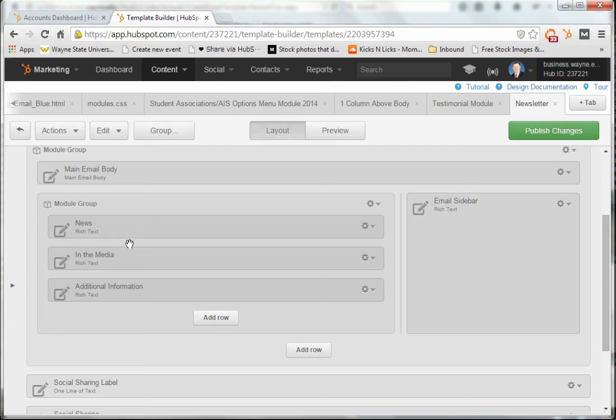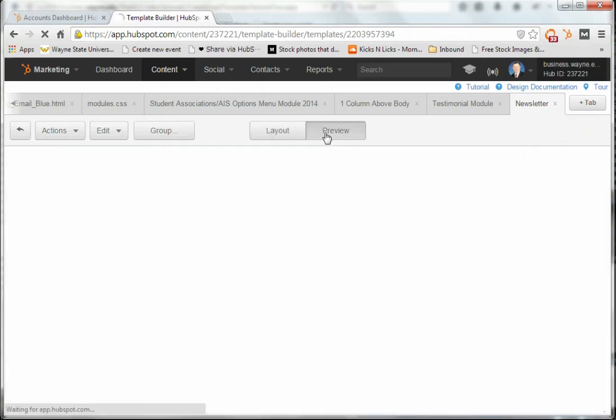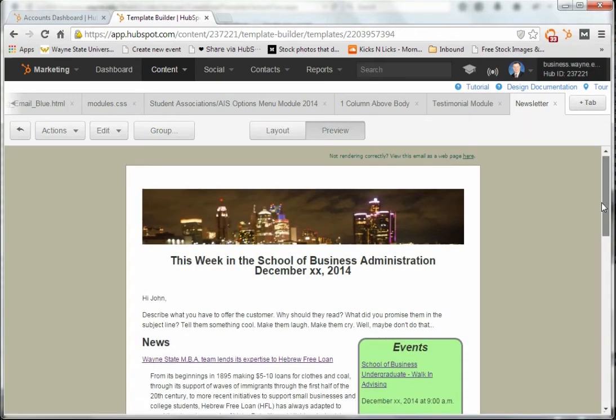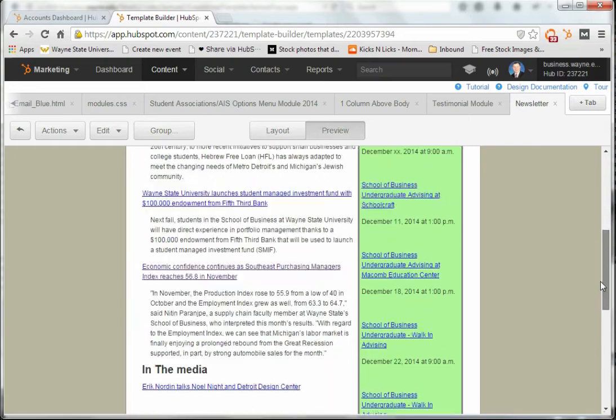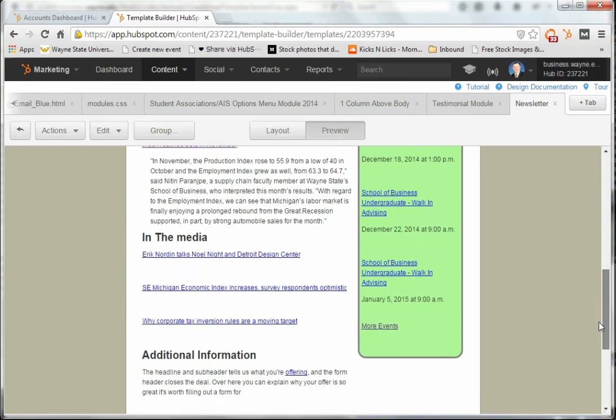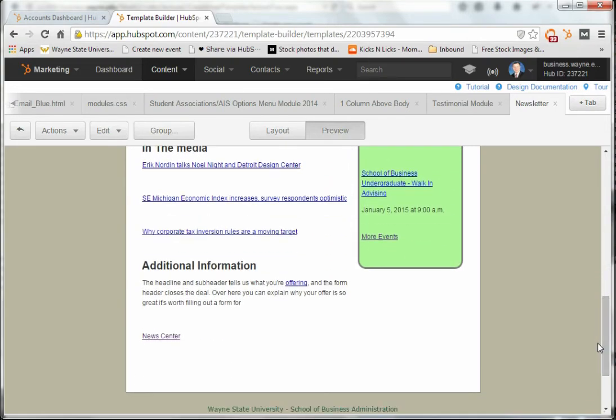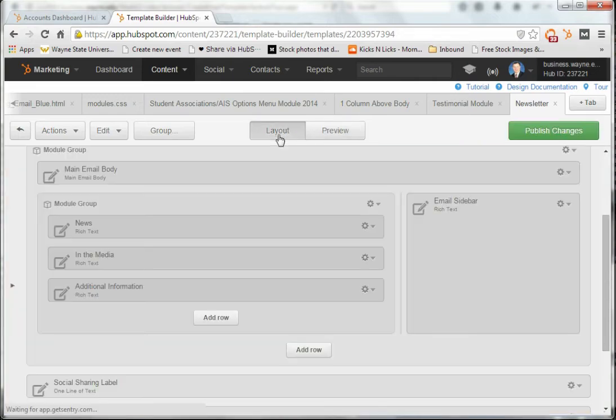Now in the group, we have our news, in the media, and additional information. So we have news, in the media, and additional information. And you're saying, wait a minute, John, that's just one column. Why in the world would you have done news, in the media, and additional information? They're all the same. They're all rich text. Why did you do that?